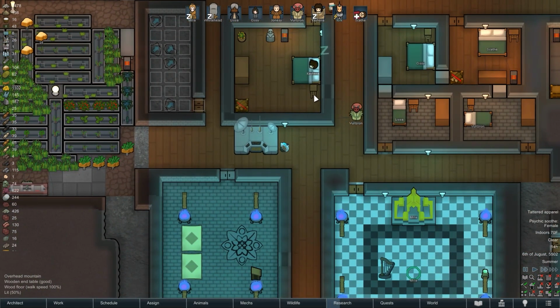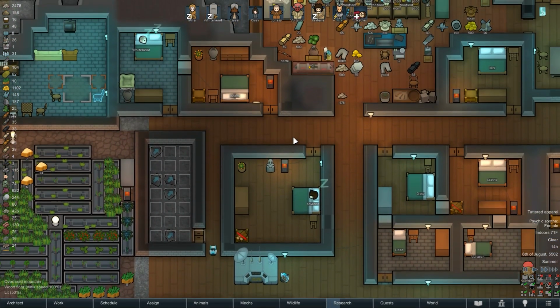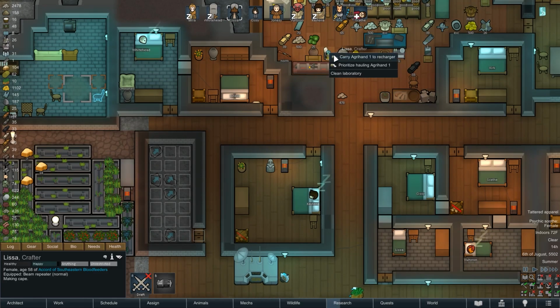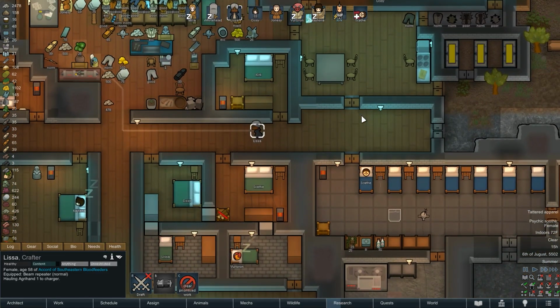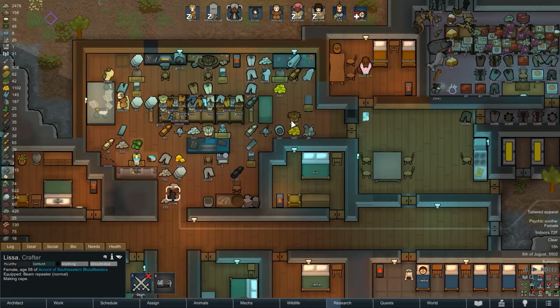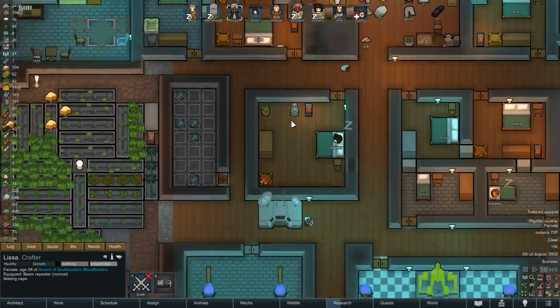Next. Yeah, I got to get these mechs up and running here. There's too many mechs down. Lisa, could you carry that to the charger real quick? Do I really only have the one charger? I swear I have another charger around here. I've got plenty of space to put one. I could put one up in the kitchen. No reason I couldn't do that.